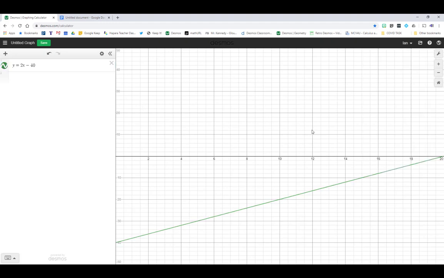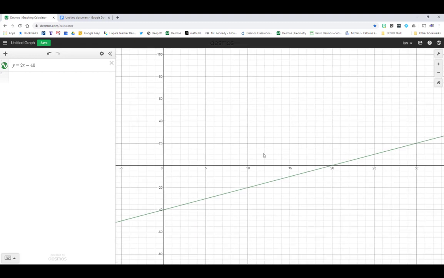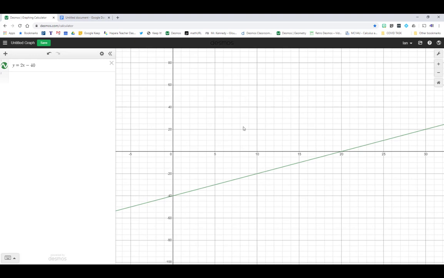And there, that gives me a nice view of my graph. And then again, from here, I can zoom in and out and adjust how I want to see things. So that's how we can move our graph around, change our scale, get a nice good graph on the screen.